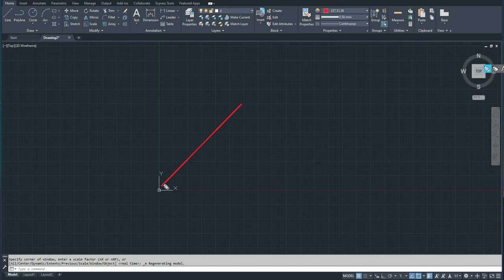So guys, from this point, how much is the length of the line? It is 100. How much the angle? It is 45. Then press enter. That's it.